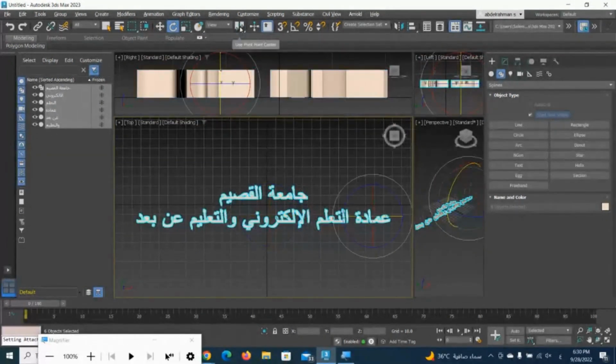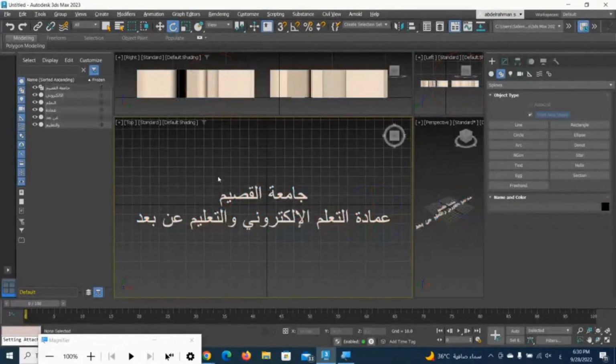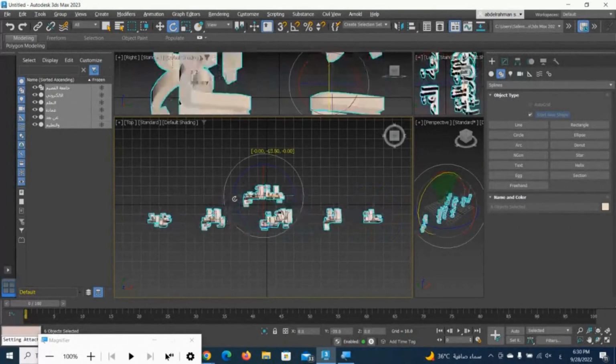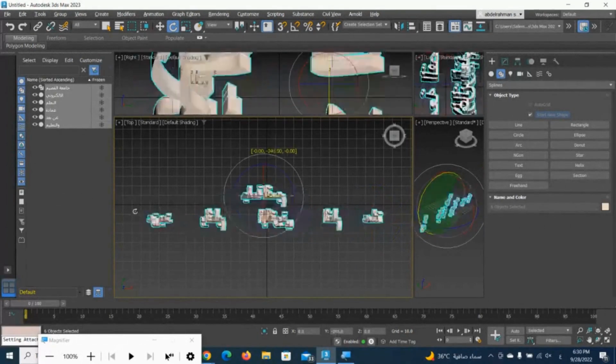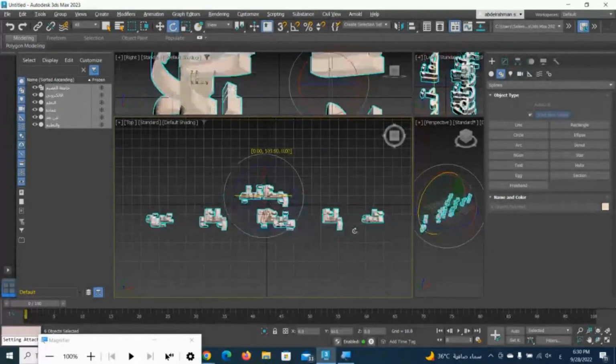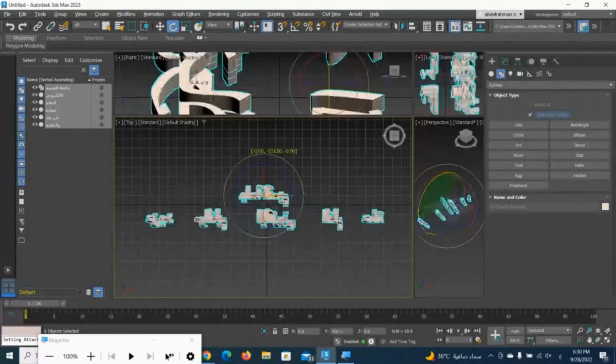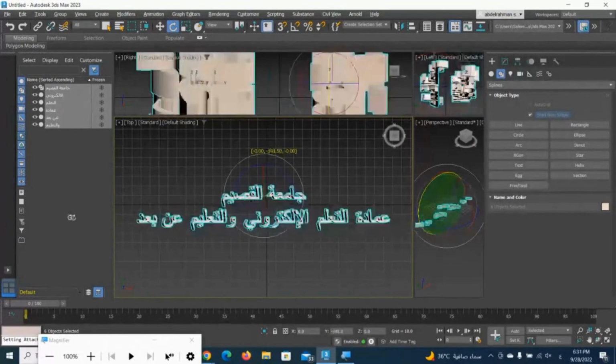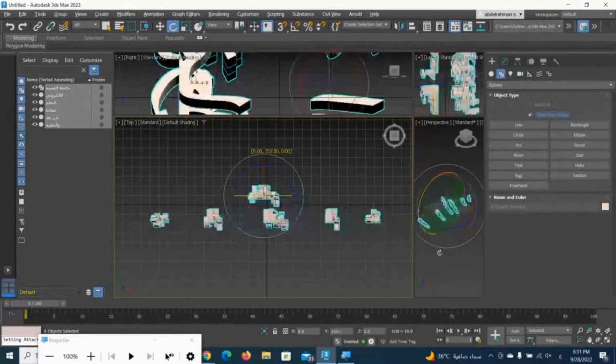Let's choose the next one. Use pivot point center. So if I select all of them, each one should rotate around itself. Before, they were all rotating around one point, but now each one is rotating around itself. I can do it this way, and this applies to rotation, move, and everything.